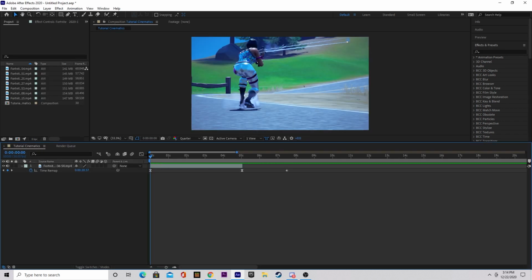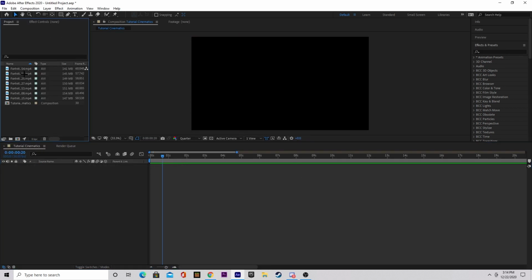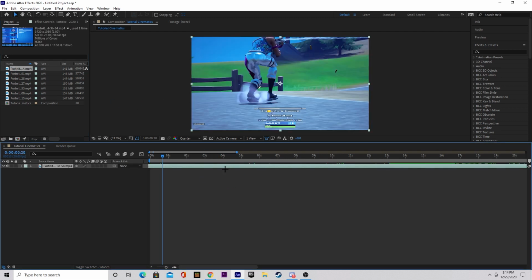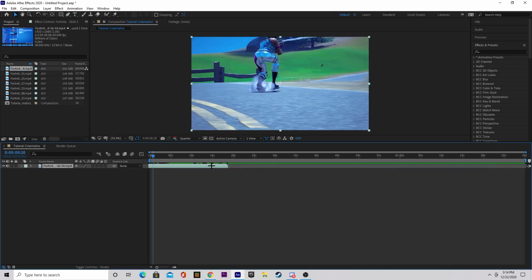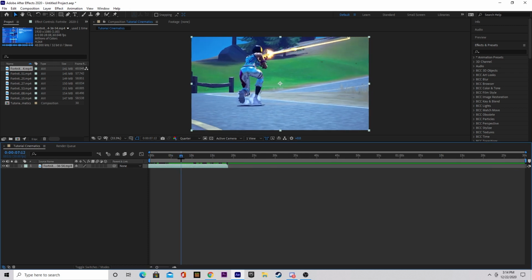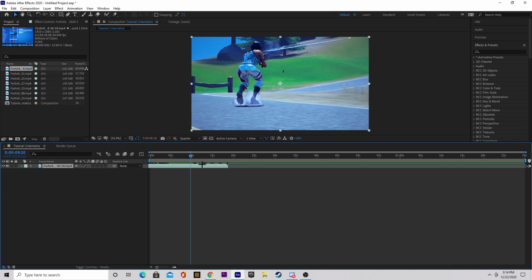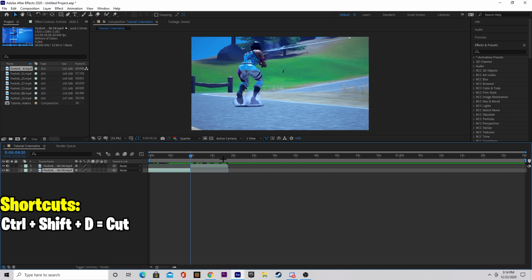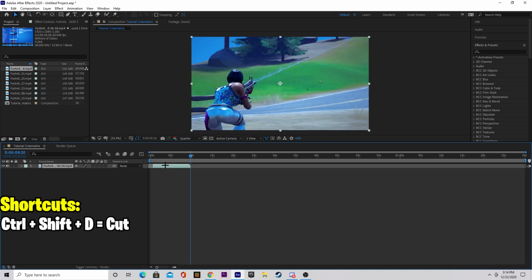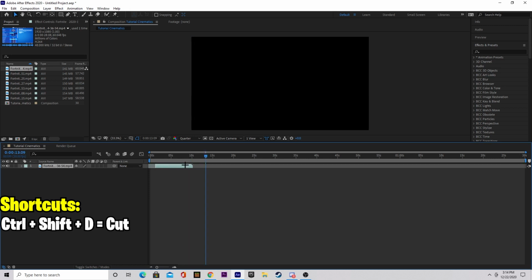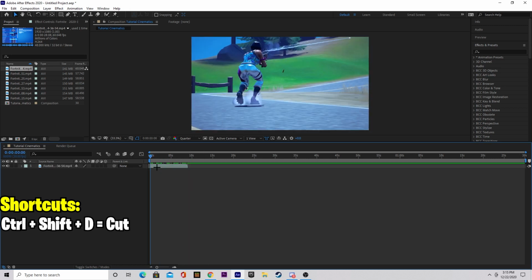So once you have your clip on your timeline, just like so, what you're going to want to do is go to the part of the cinematic where you want the actual camera movement to start. In this case, it's going to be right here for me. So now I'm going to hit Control-Shift-D on my keyboard to cut this clip and delete the first part of it. And we can just shift click and drag this to the beginning of the timeline. I'm gonna play the cinematic so you see what we have.